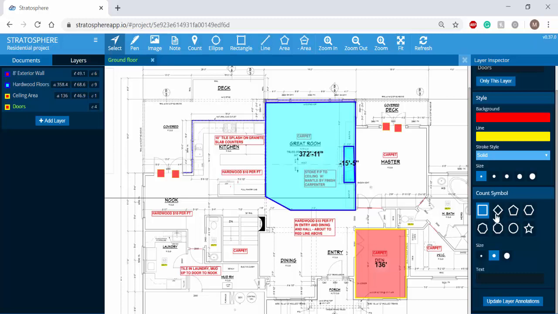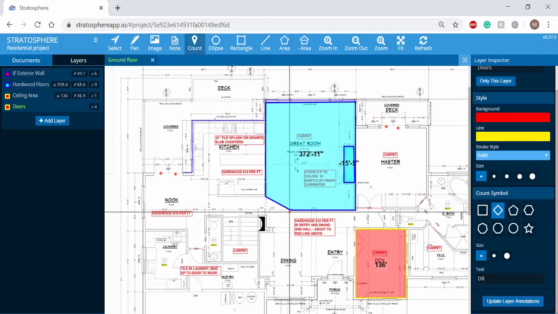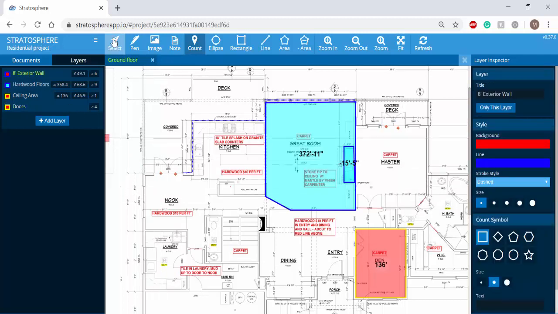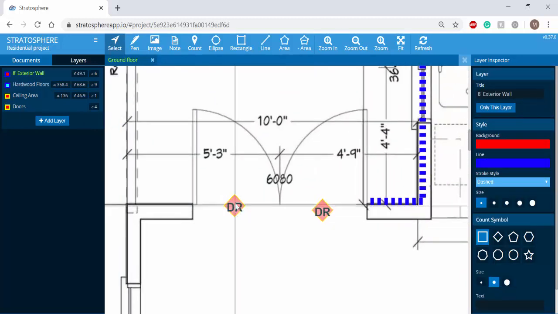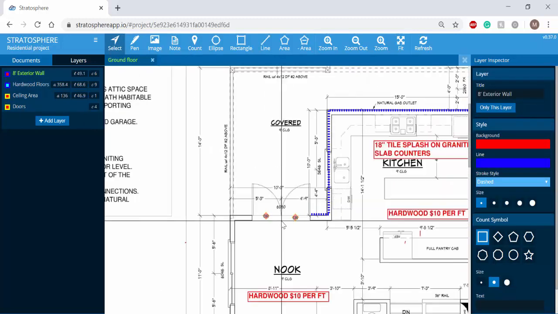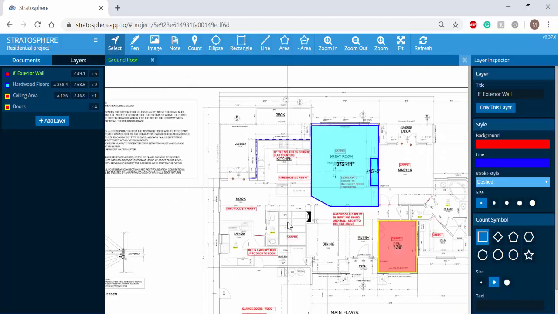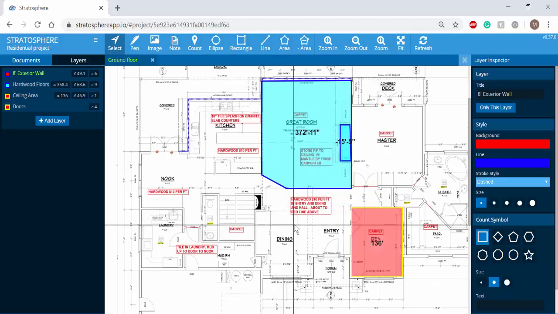So in this case, we'll change it to this diamond shape here. We'll make those a little bit smaller, and we can also add some text to each of these. So in this case, I'll change that to DR to reference the fact that this is a door. Once I've done that, I'm going to press the Update Layer Annotations button. I'm going to jump over here, actually use the Select tool, zoom in a little bit, and you can now see we have these smaller red diamonds with the text that says DR inside. And as you can see, now this plan is a little bit easier to read and understand because we have different color schemes for each of our takeoff items.